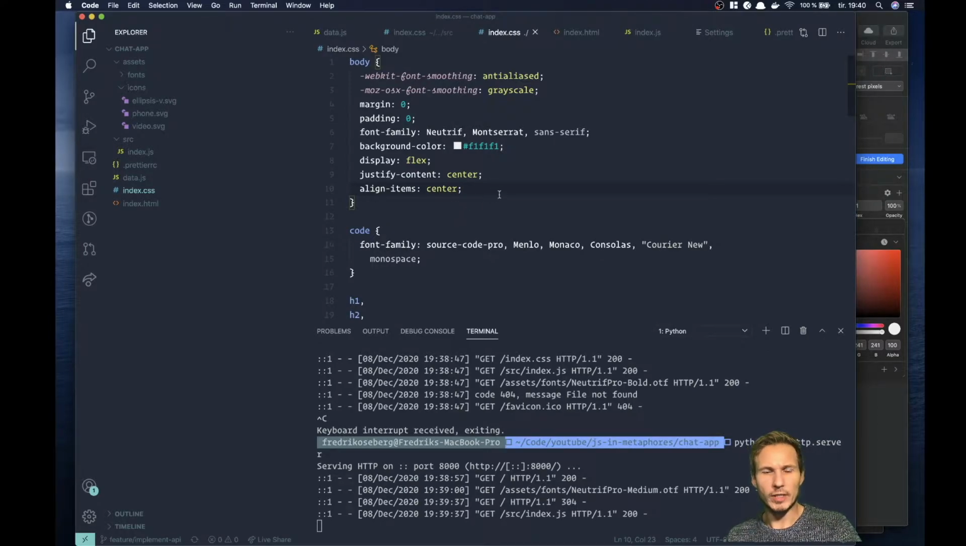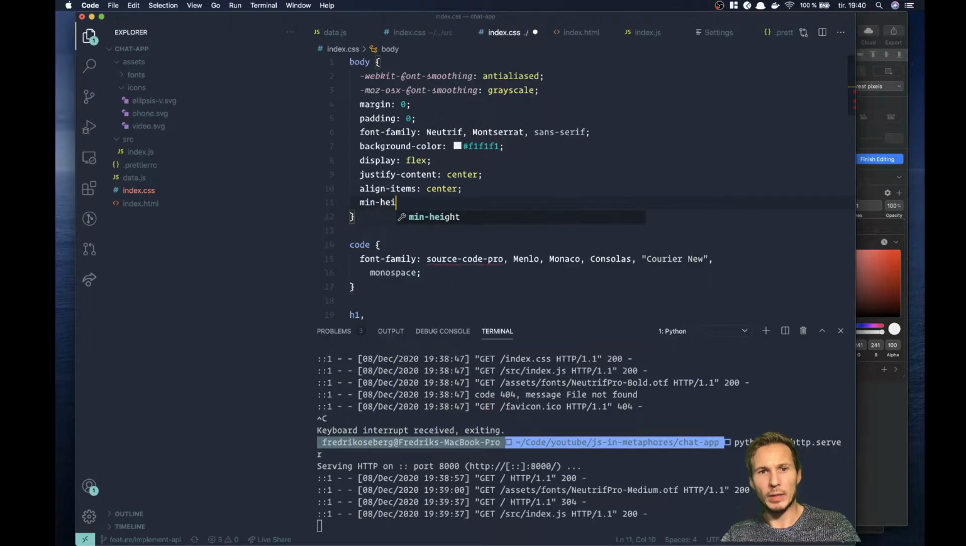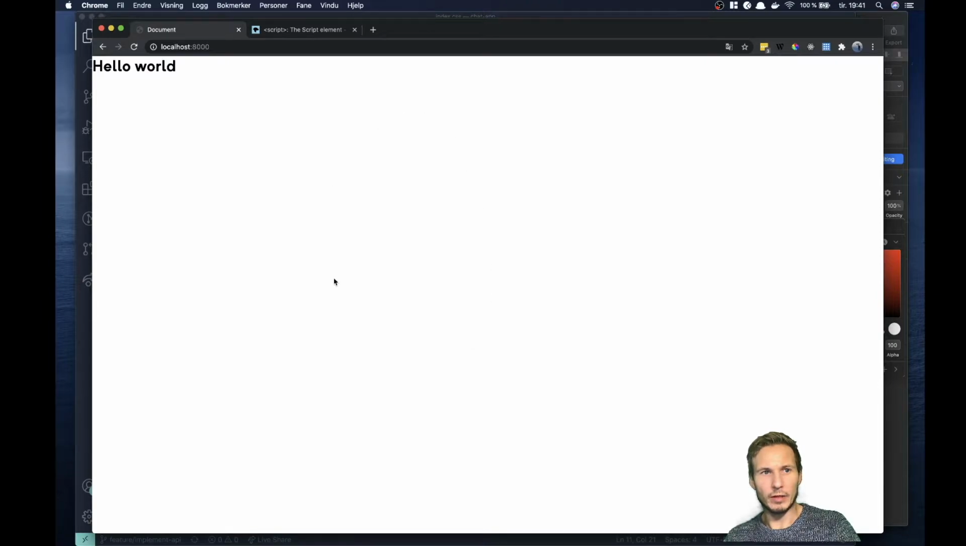So what this will do is that it'll center anything that is inside of this container. So we'll give the body a min height of 100 viewport height as well. So that'll make the body as high as the window here. So if we refresh now, we'll see that the text is now moved to the middle of the screen, and we have the background color that's slightly more gray than what we had before.